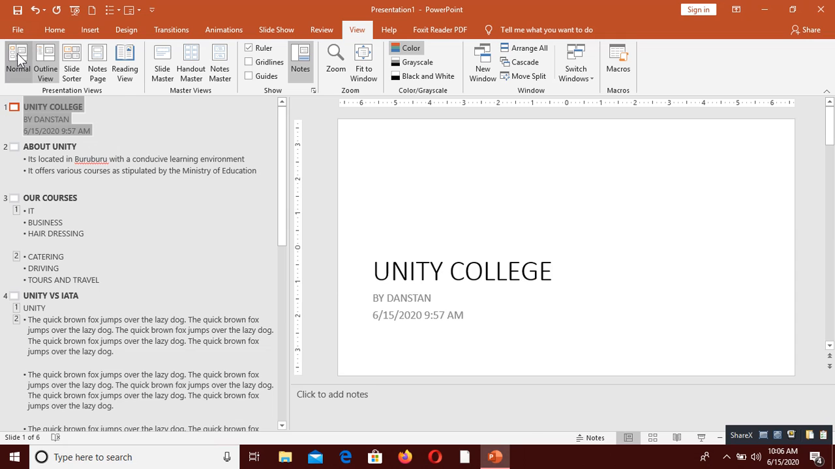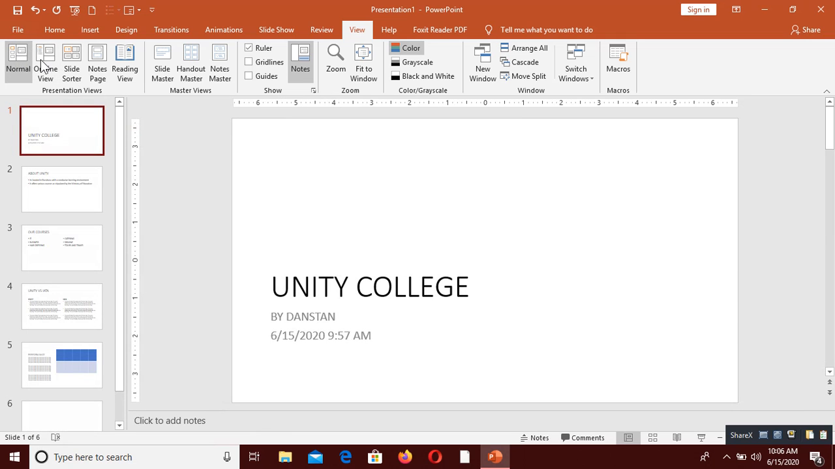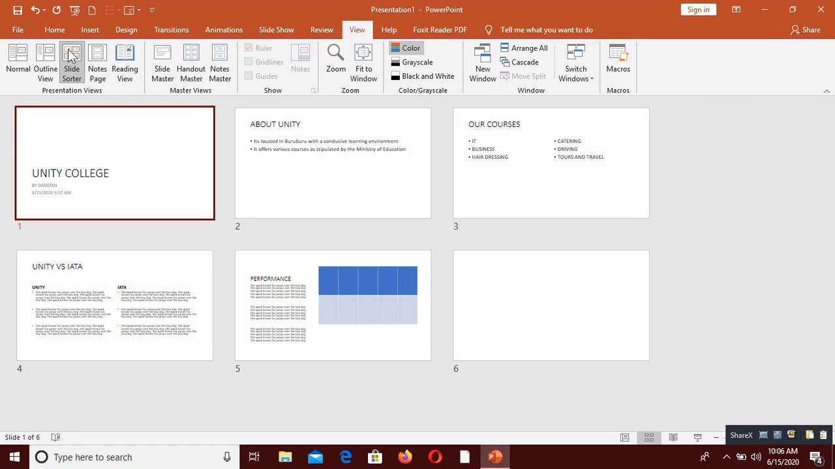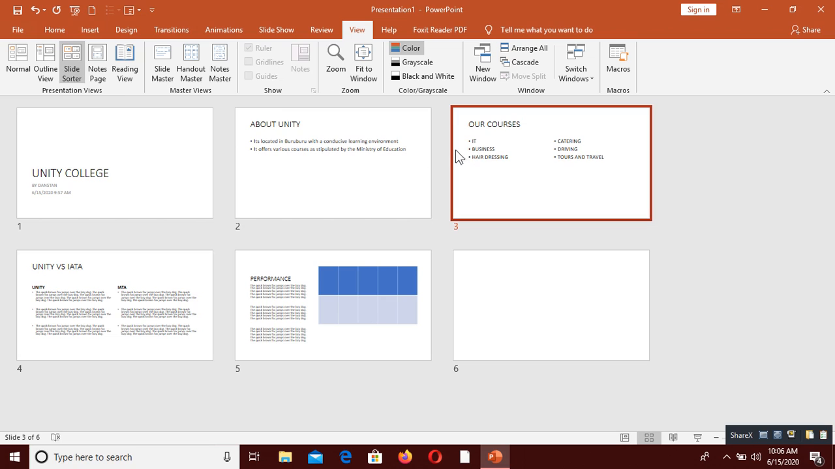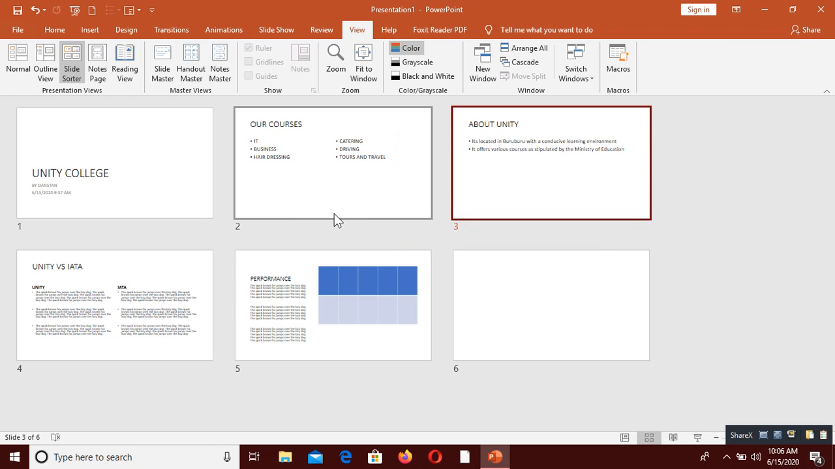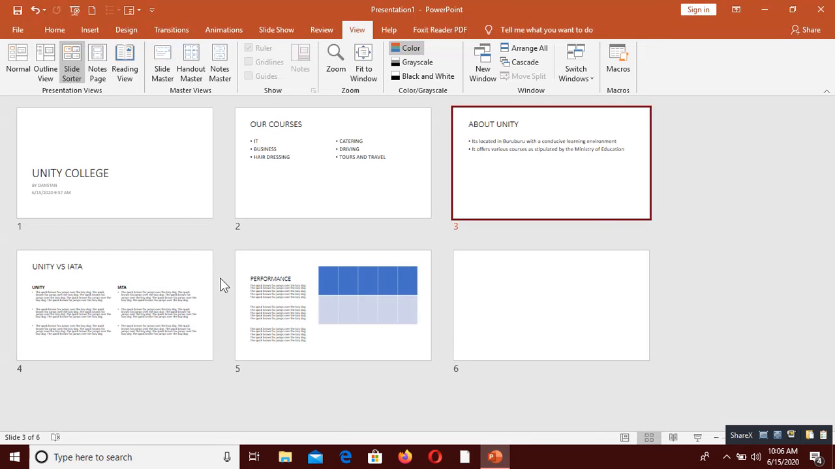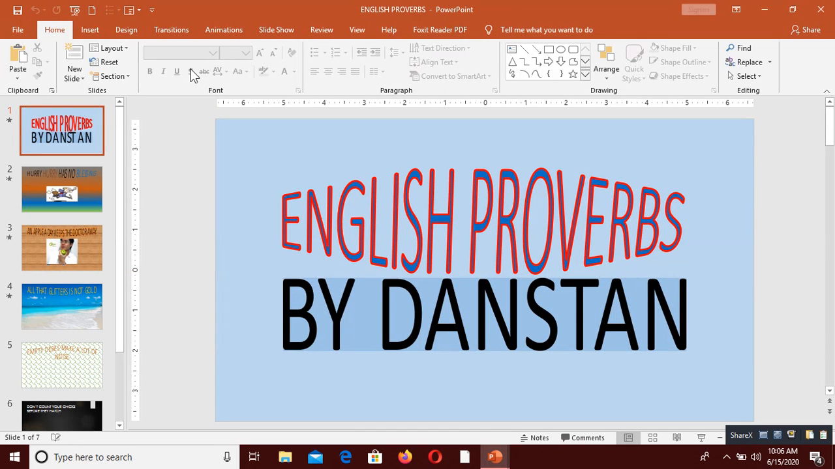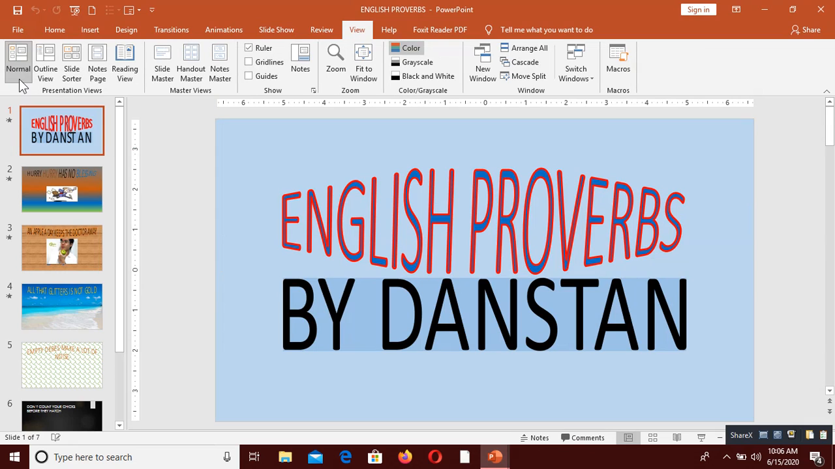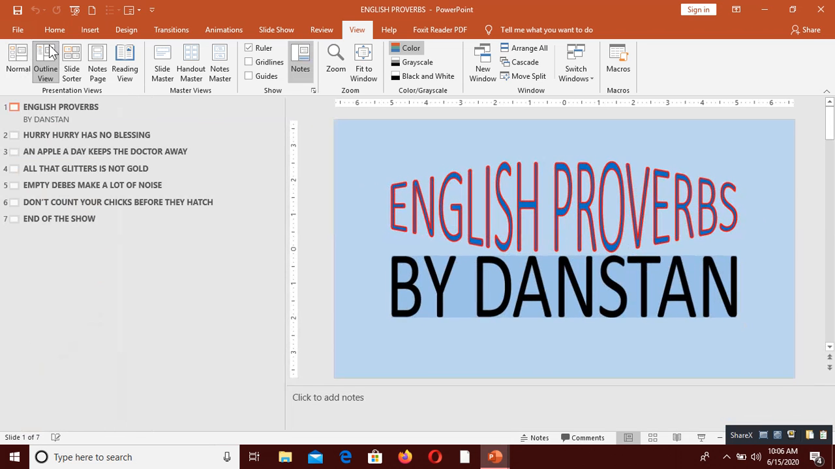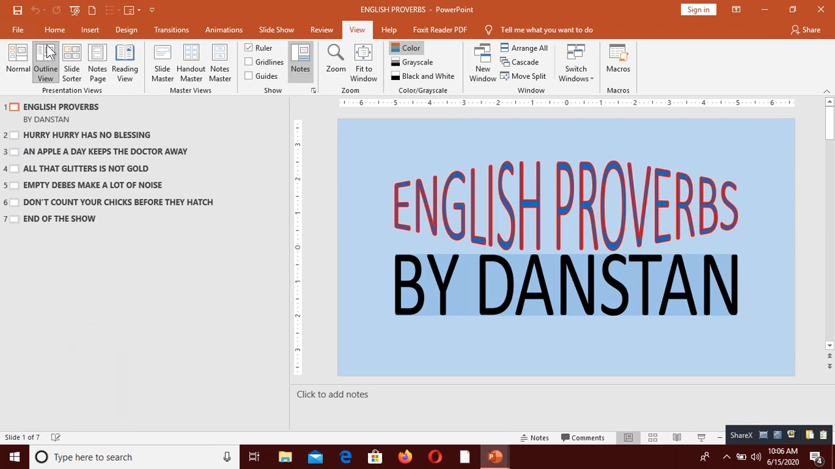So this is normal, this is outline, this is slide sorter. The slide sorter view allows you to rearrange the slides. That's the main reason why we view our slides in slide sorter. You can rearrange your slides. So let me open the presentation that you had created and use this. So click on view, PowerPoint views. As you can see, this is normal view. You have outline and you have slide sorter.